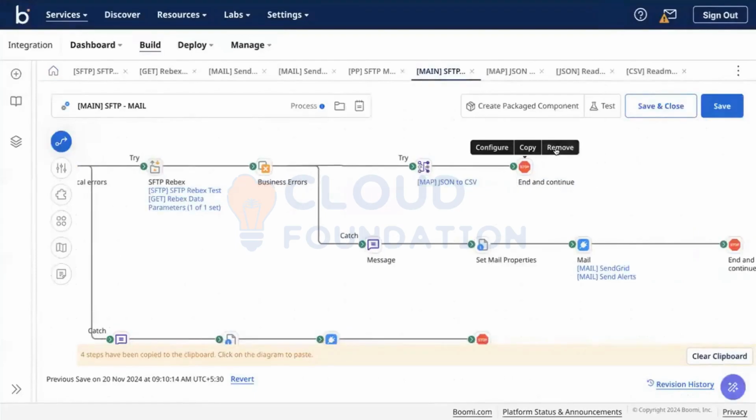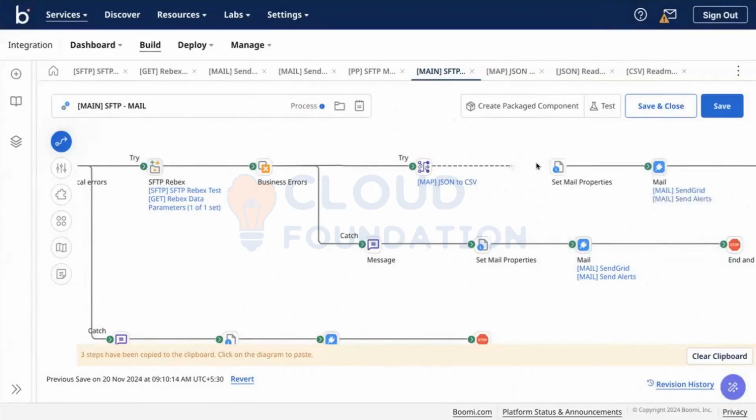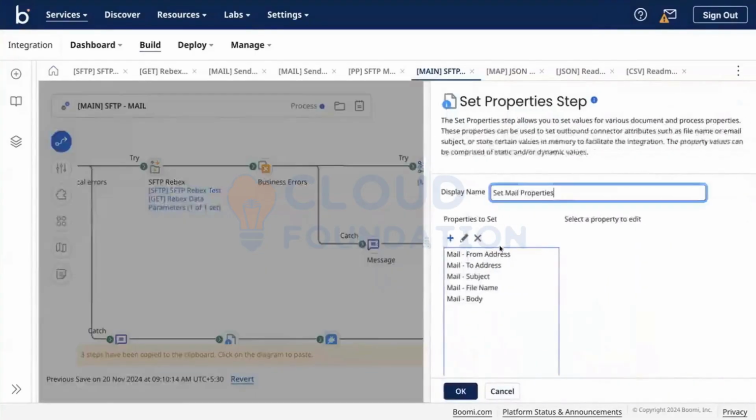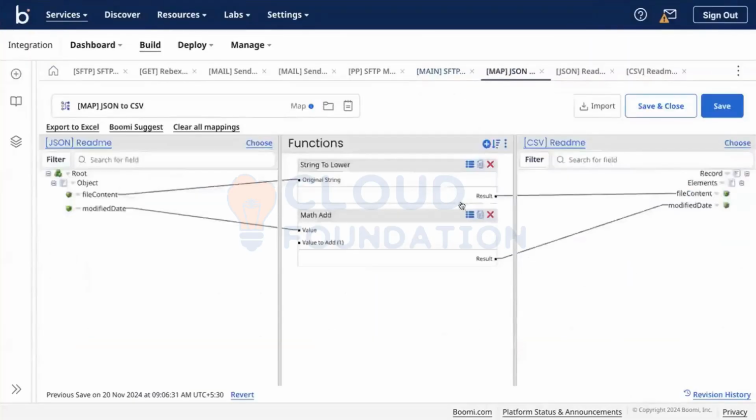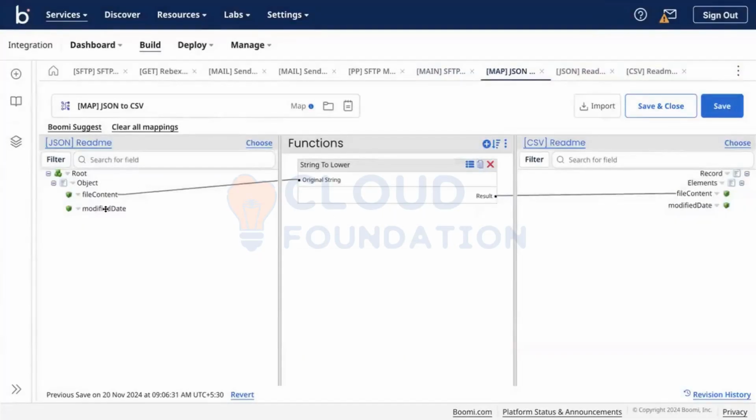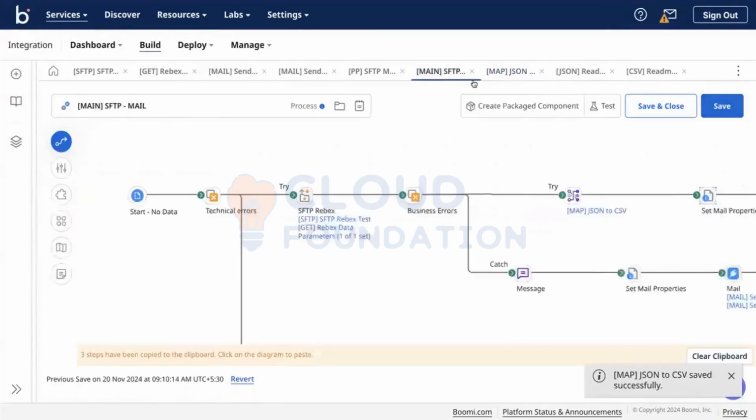Instead of this, let's remove this. Let's copy these three here in the map. Let's remove this. Let's do a direct mapping. Let's come back here.